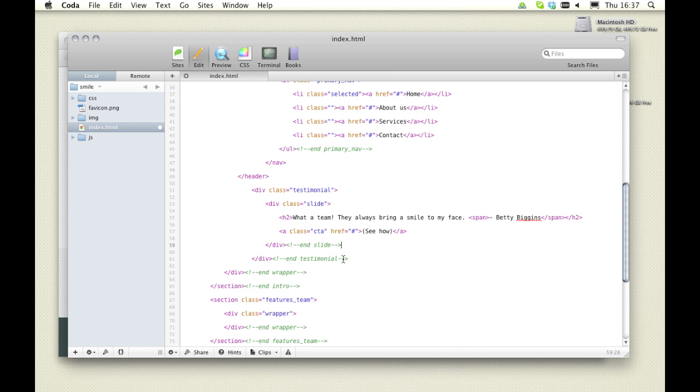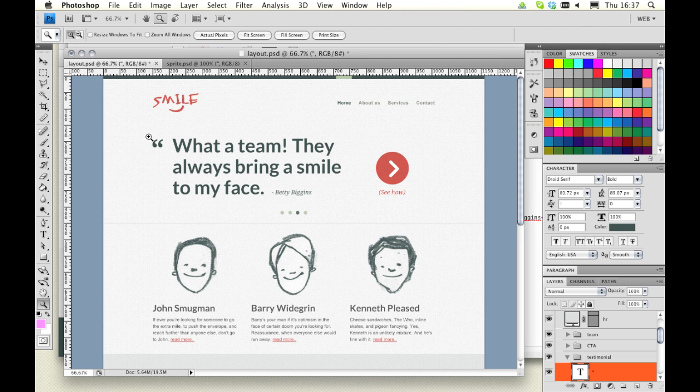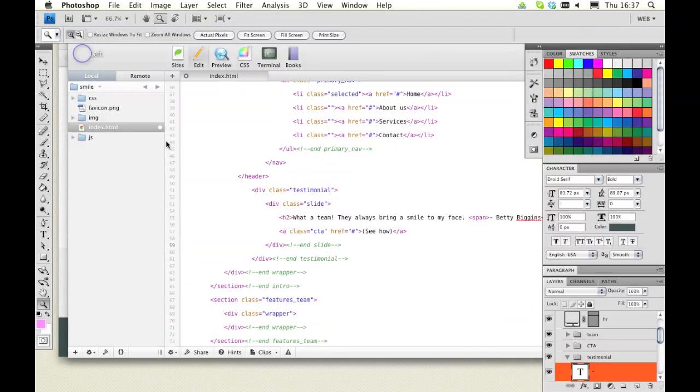Now there are going to be several of these, and these are going to cycle once we've added the JavaScript necessary to do that. But for the time being, just while we work at our layout, we're just going to place one in the markup. If we refer back to our PSD, you'll see our testimonial comprised of some quotation marks, the testimonial itself, a little attribution there, plus our call to action, and then underneath the slide some small simple navigation which we'll use to navigate our way through them.